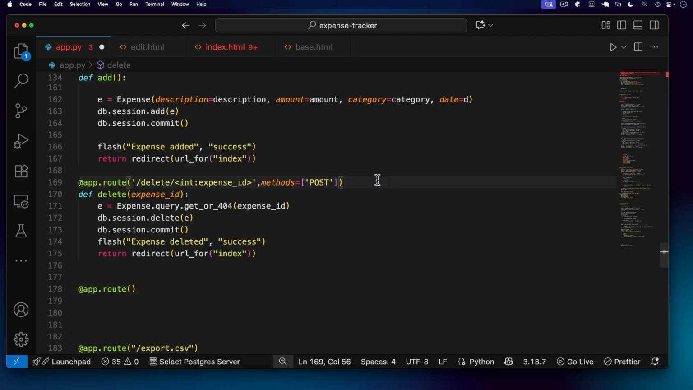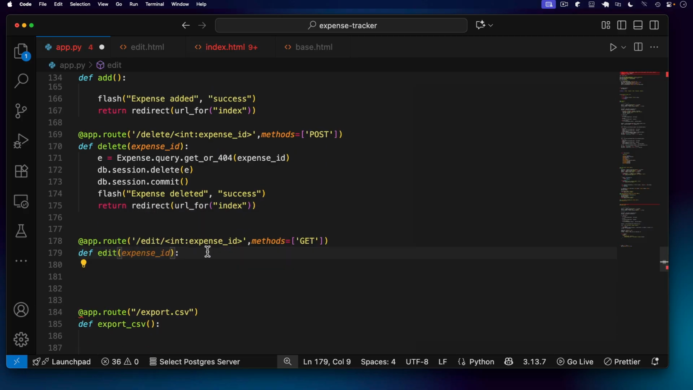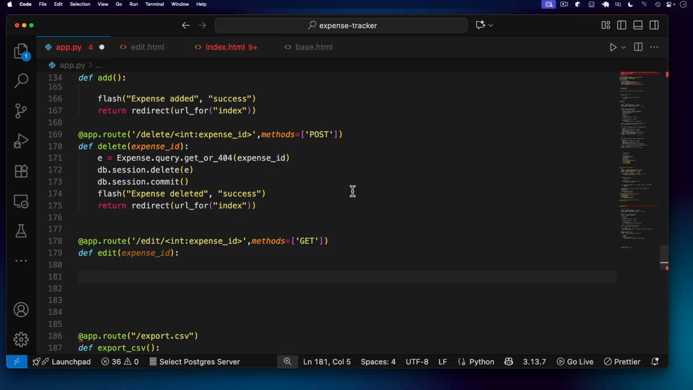So I'm going to take all this from there, because that's very similar to what I want to do. And I'm just going to do this, edit here. And I'm going to change this to get, because this is only going to be the get request. And I'm going to leave this expense ID there. But what I want to do is edit the name of the method. Okay, and then we're going to play around here a little bit.